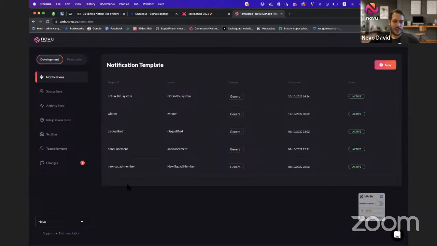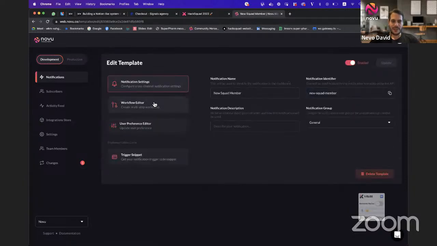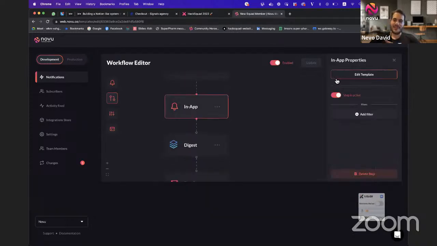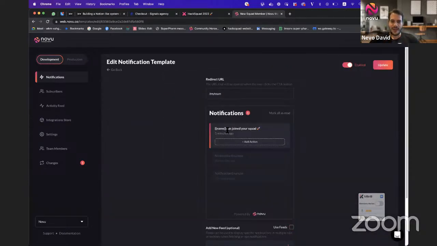For example, we have a new squad member. Every time somebody joins your squad, I'm triggering this notification. If I click on this one, we can see the workflow. We have multiple things going on here. First of all, you get an in-app notification. That's automatic when somebody joins your squad. We can see the template name is join your squad.